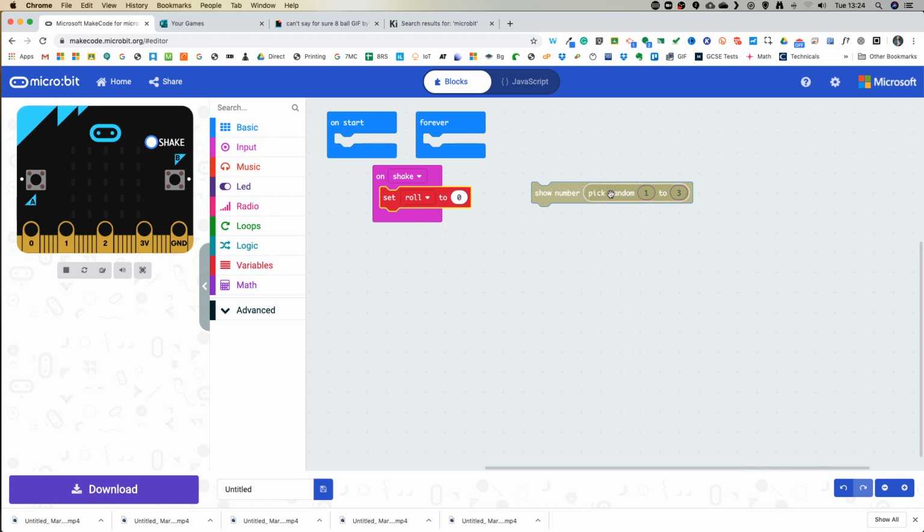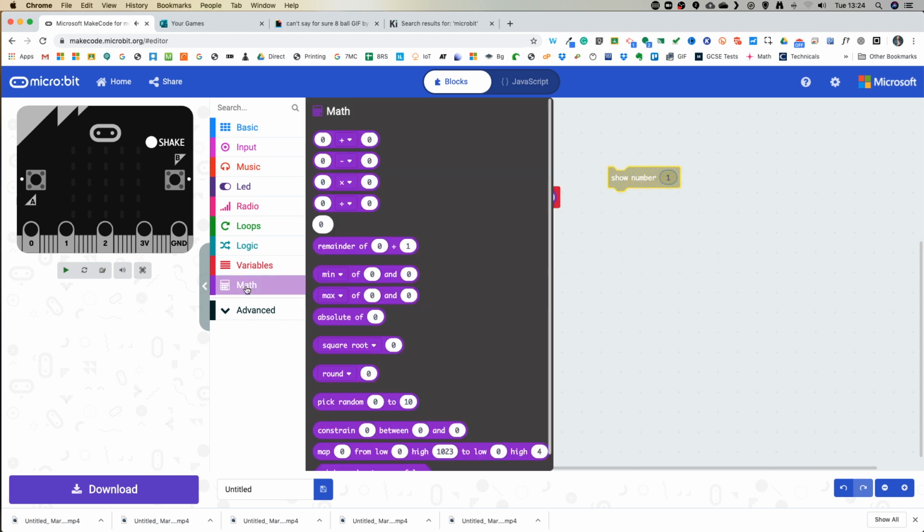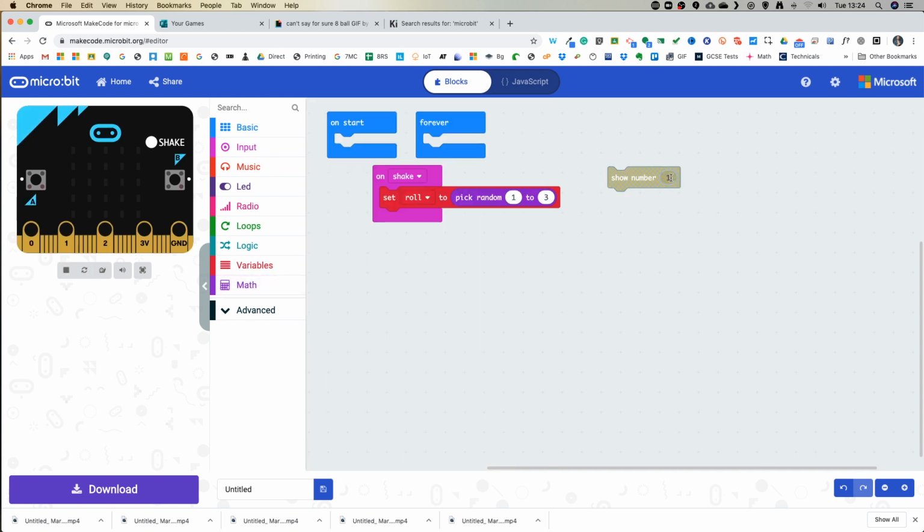Now, this is where I'm going to borrow this random number bit out of here. I've just dragged it out of that block, and I'm going to stick it into here. I could have done a new one. I could have gone to math. I could have dragged another pick random out and dragged it in here, but I already had it, so I just borrowed it. And so now it's going to set the roll to pick a random number between 1 and 3 on my 3-sided dice.